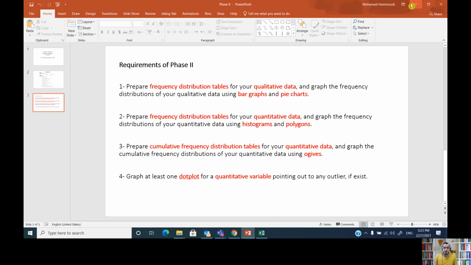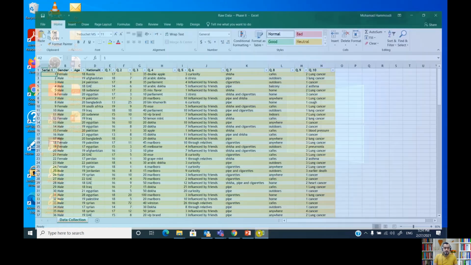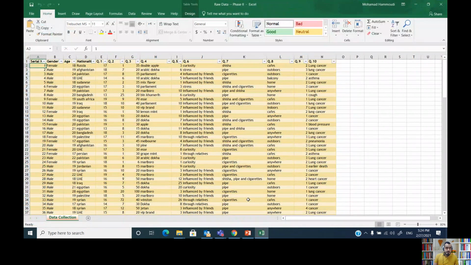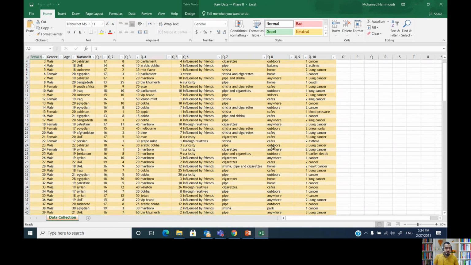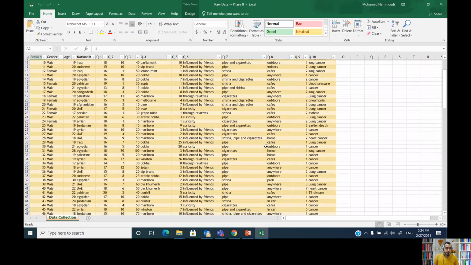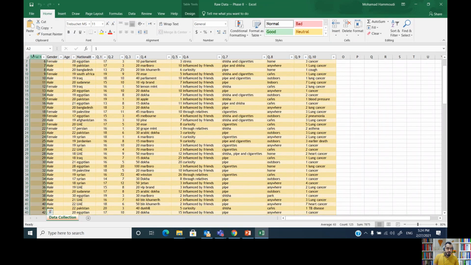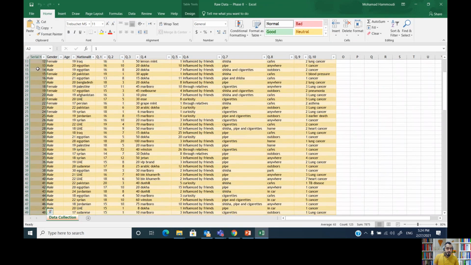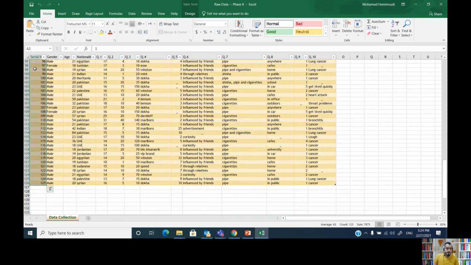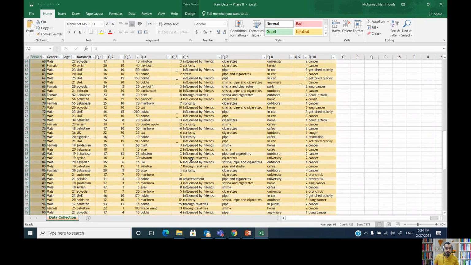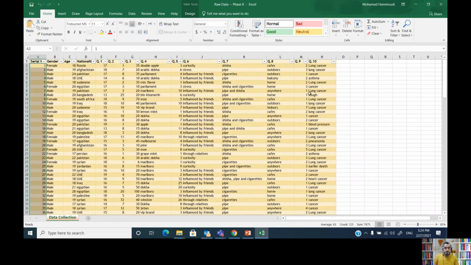And this is the data set that was prepared in phase 1 after spreading out the survey questionnaire on Microsoft Forms. And these are the responses of 125 respondents who participated in completing the survey questionnaire. If you look at the first column, it starts from number 1 all the way to number 125, where each row in this Excel sheet represents the responses of one respondent.